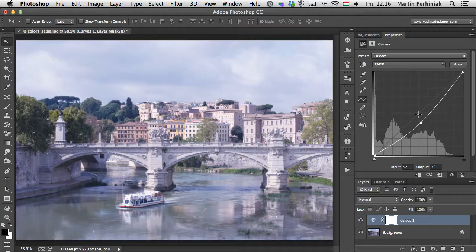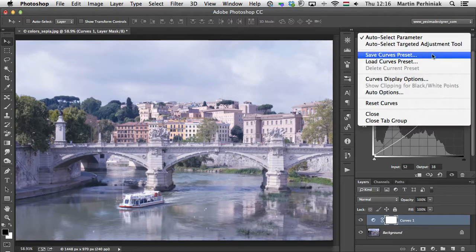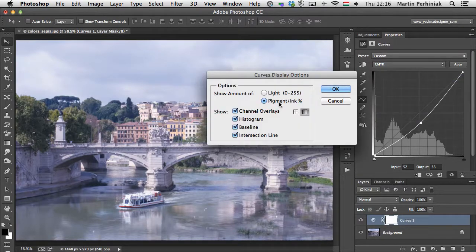And the reason for that is that for CMYK, the curve display options is on pigment or ink percentage by default, because CMYK is mainly used for printing, while RGB is used on devices that use light to represent colors. So that's what these two options stand for.